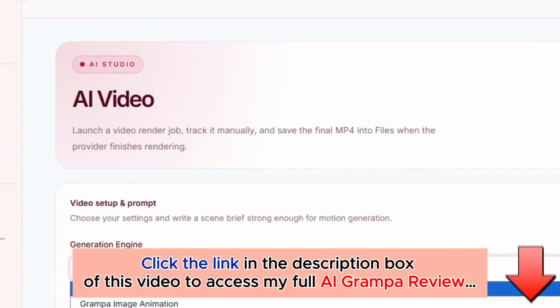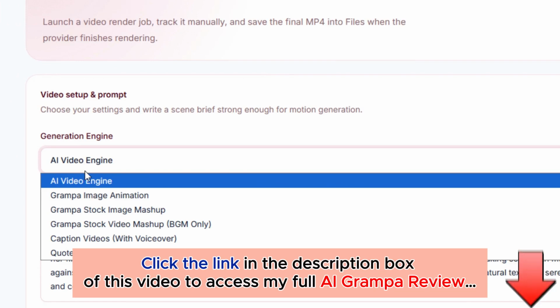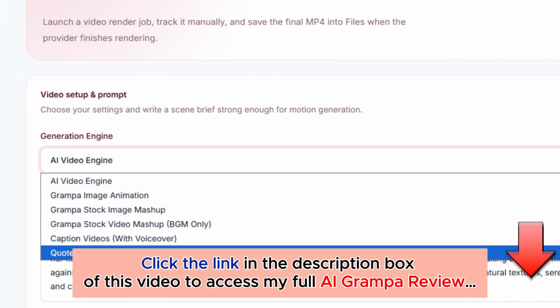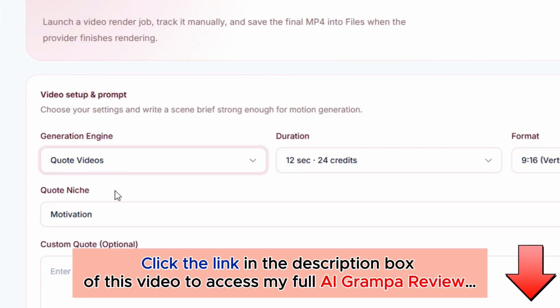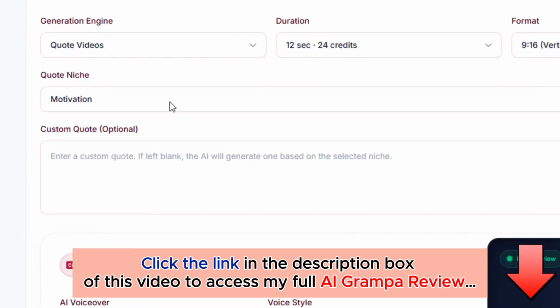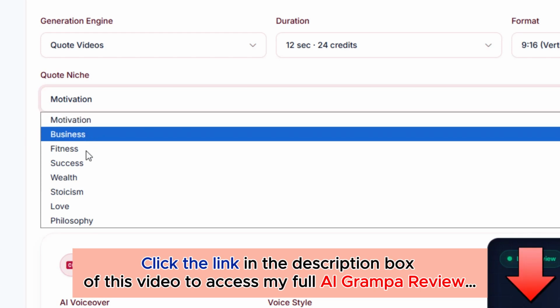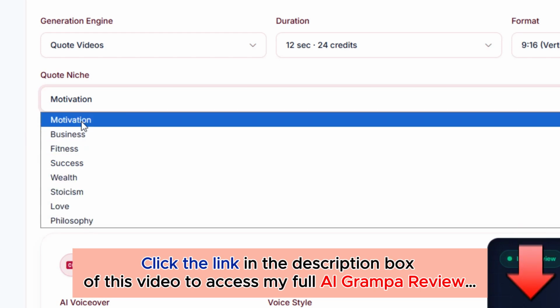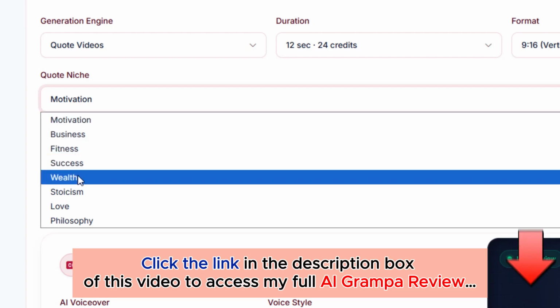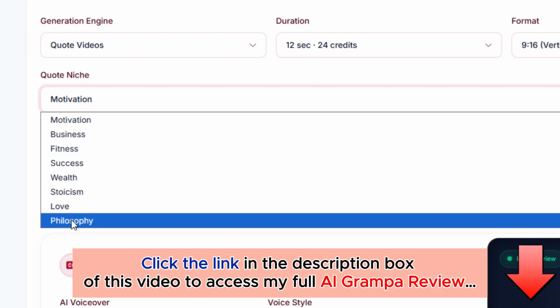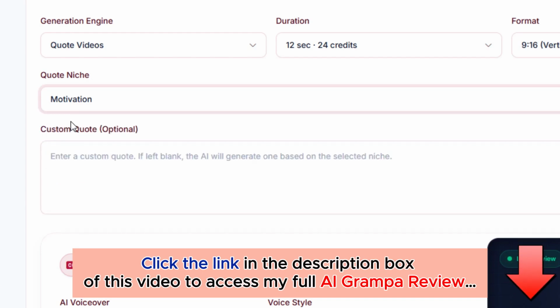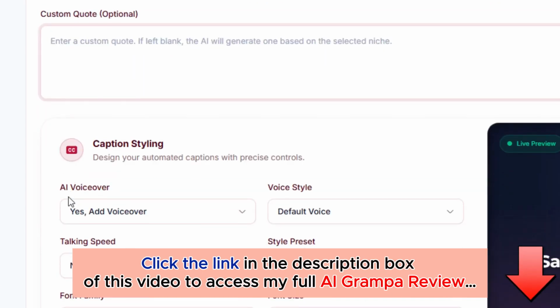So let's see, this time instead of the AI video engine, let's jump all the way down to the bottom. Let's go down to quote videos, because I think a Bible verse would be perfect for a quote video. Choose a quote niche. Now, it doesn't have to be one of these niches, just whichever one fits best. So for a Bible verse, we could go motivation, we could go success, we could go love, we could go philosophy. Let's just go motivation. I think if anything, that's just going to affect the style that comes out.